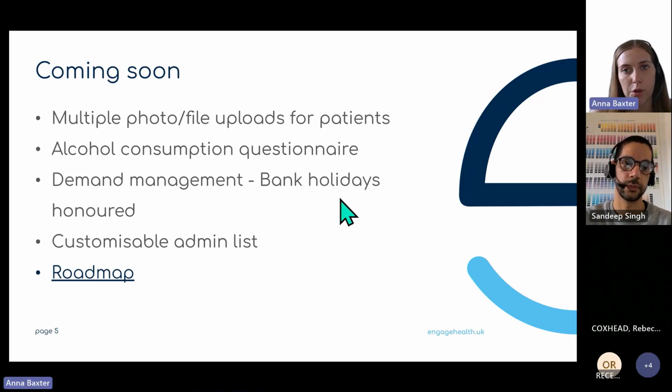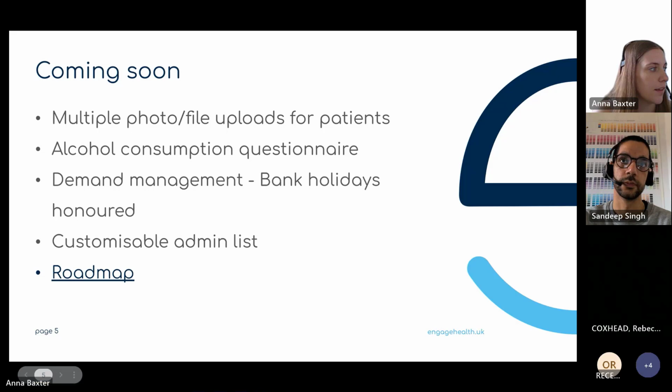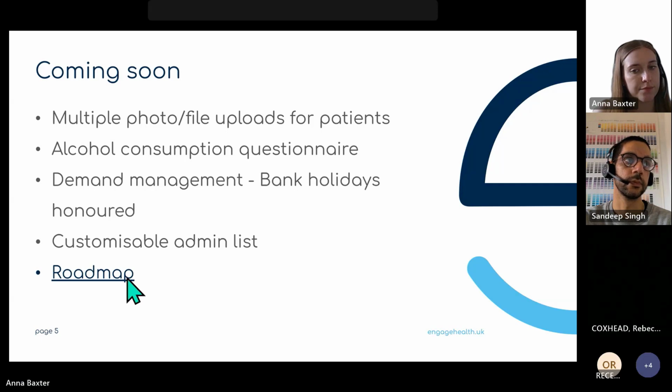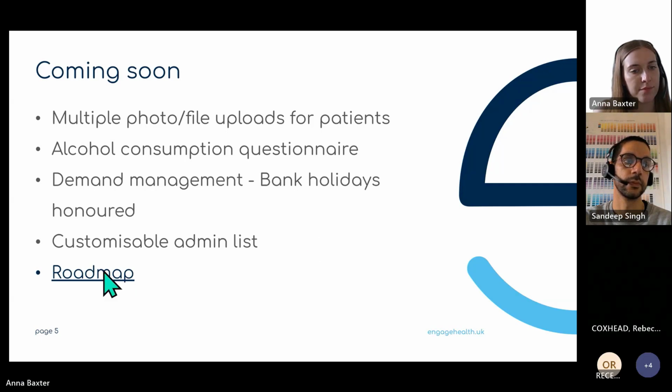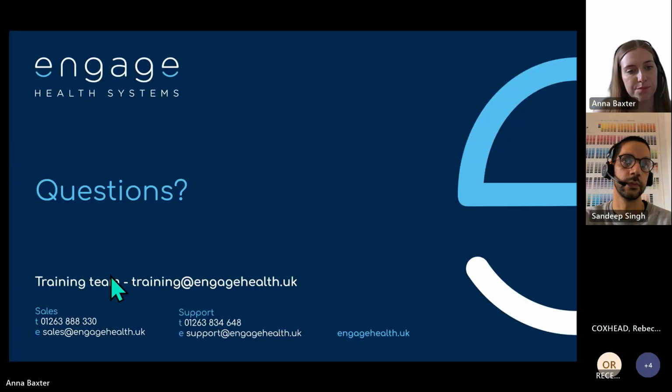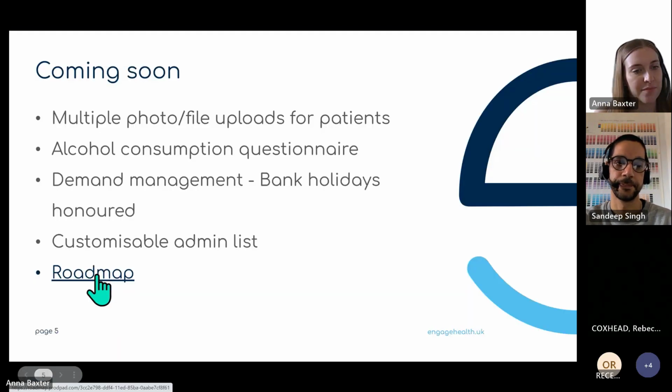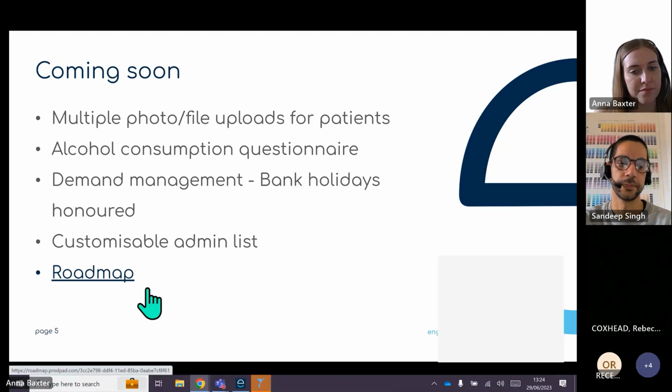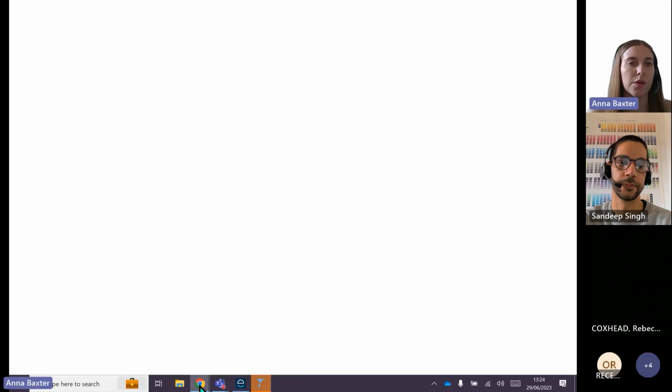So just to show you our roadmap, so you can see what's coming soon. Apologies, just waiting for my computer to load. Here we go. This roadmap is available to anyone to have a look at.